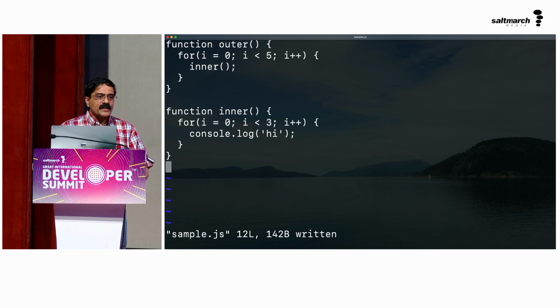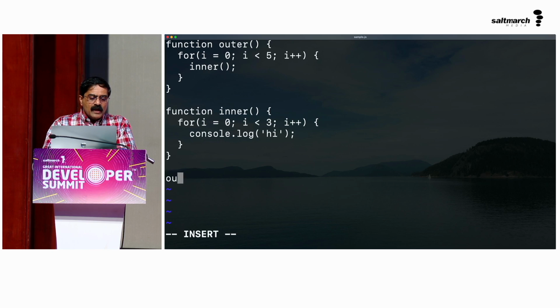But let's see what's going to happen if we run this code. What do we expect this code to do? Let's be logical about it. In this particular case, you're calling the outer function. When you call outer, it goes in here and says, do this 5 times, and it calls inner 5 times. And what does inner do? It is printing hi 3 times. The last time I did some math, 5 times 3 is 15, right? So it should print hi 15 times.